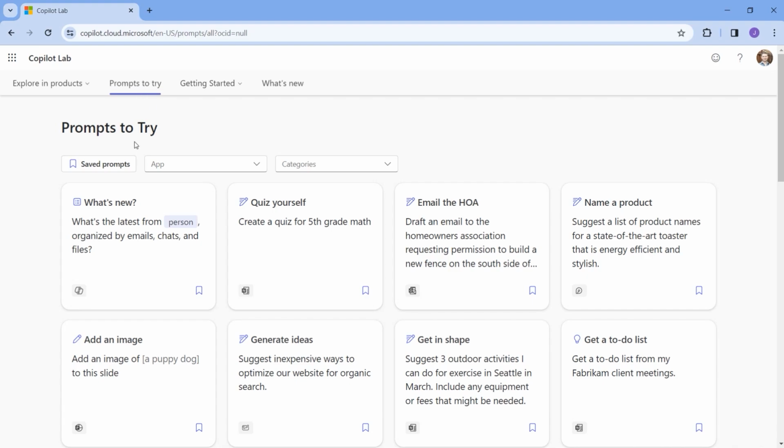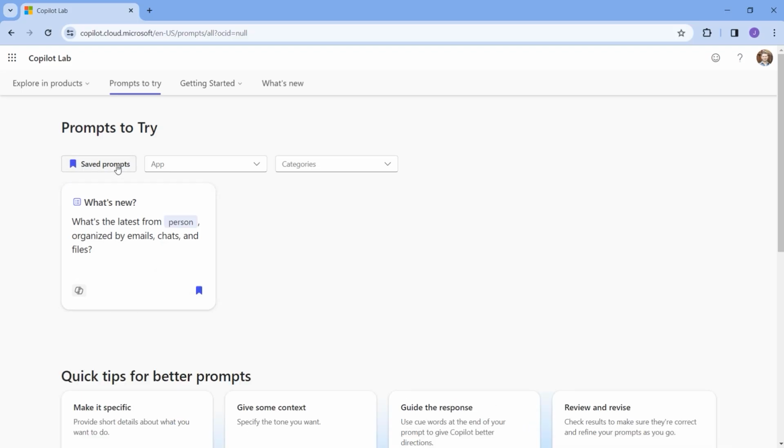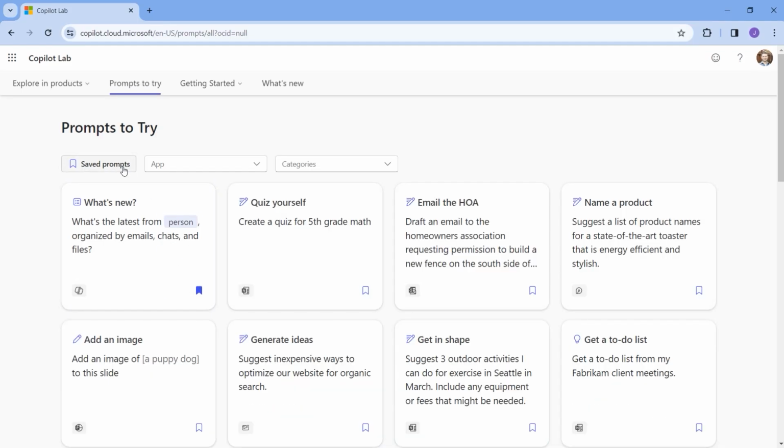Now in the prompts to try, we can save prompts by clicking the little ribbon icon. And we can quickly save a prompt. So if I want to save this one, just click it, and now I have all my saved prompts here. So that's a nice little flag system.